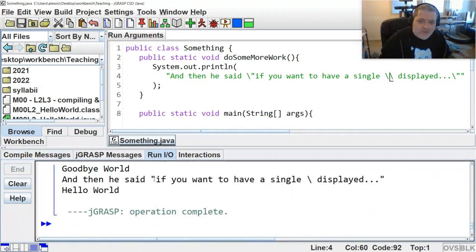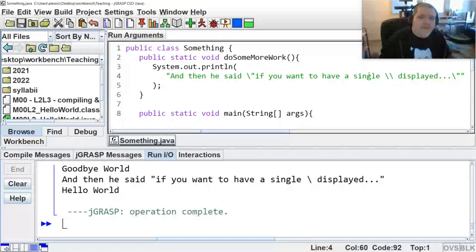And then he said, double quote, if you want to have a single backslash displayed, dot, dot, dot, double quote. There we go. So it's not that we necessarily want to do fancy things like that, but having a double quote in a piece of text you display on the string, yes, that's going to happen. To use a backslash, you're going to stumble across it sooner or later. So I just wanted you to have a heads up on how those things work.